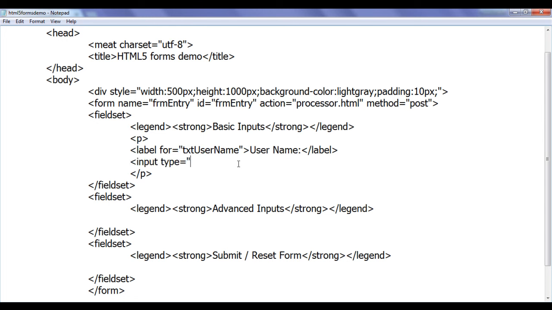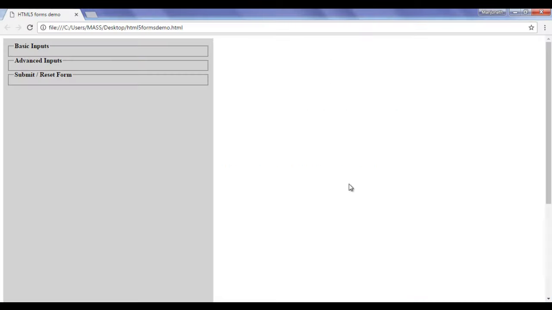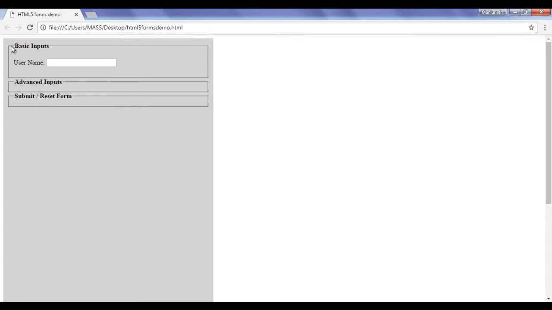Input type equal to text creates a text box. We know name in double quotation, id in double quotation. Here the value is going to be whatever is there in the for value. Name is txtUsername and id is txtUsername. Then value for that is nothing. Close. File, save, go to browser and refresh. You can see that in the basic inputs field set we created a username label and a text box. There the user can enter a text or his name.